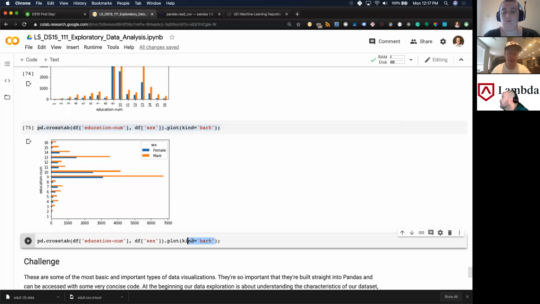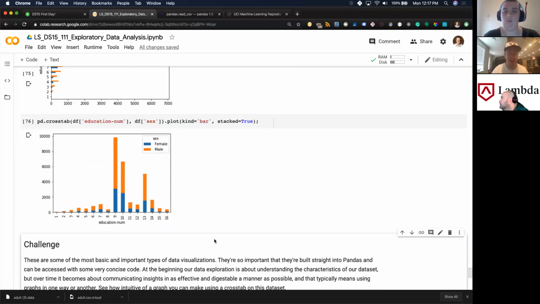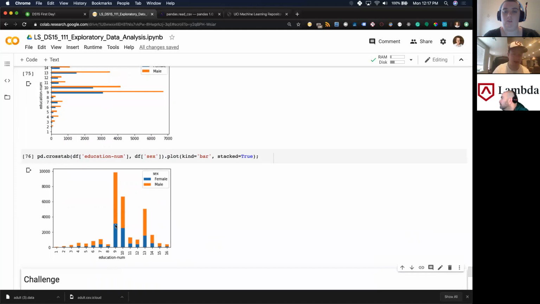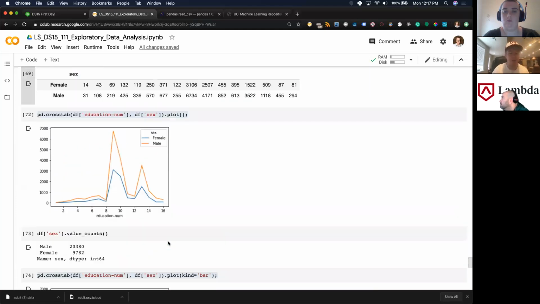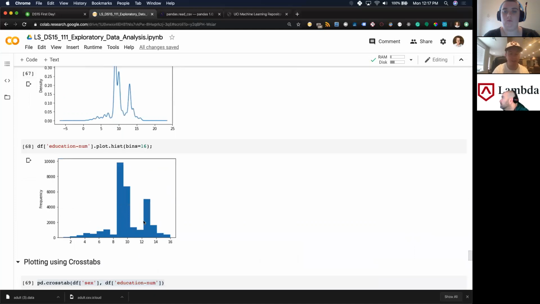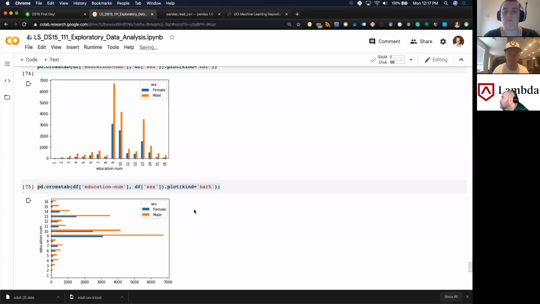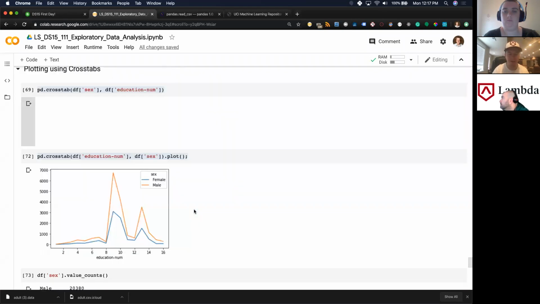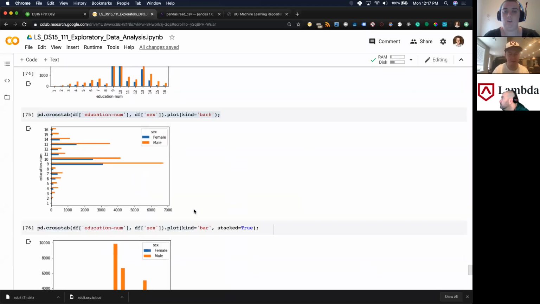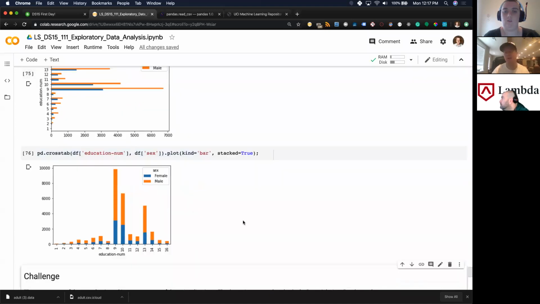So I'm going to say kind equals bar, stacked equals true. Now I've got a stacked bar chart. We've combined the heights of males and females. So the heights here on the stacked bar chart should match the heights of my histogram, right? Should look very similar to my histogram, but I can see the breakdown throughout the two different categories.